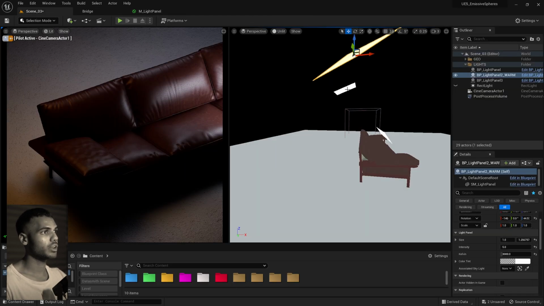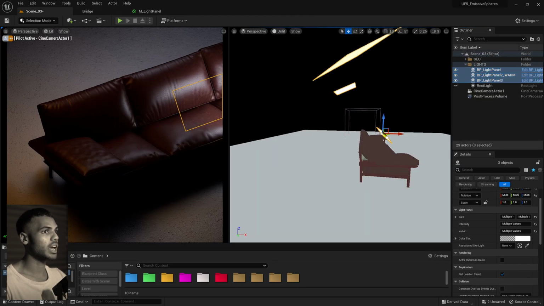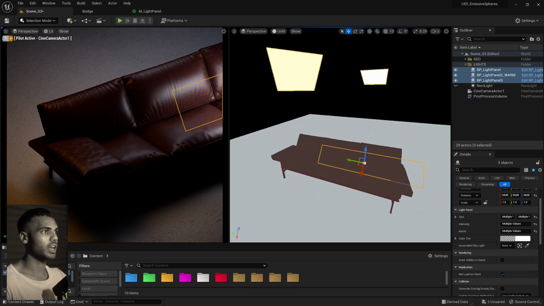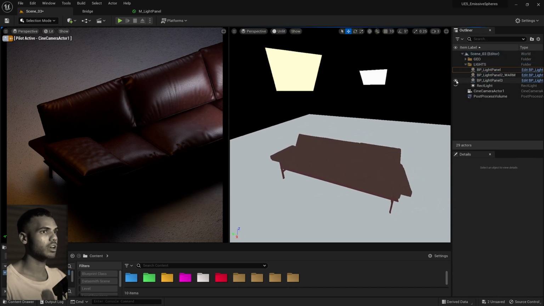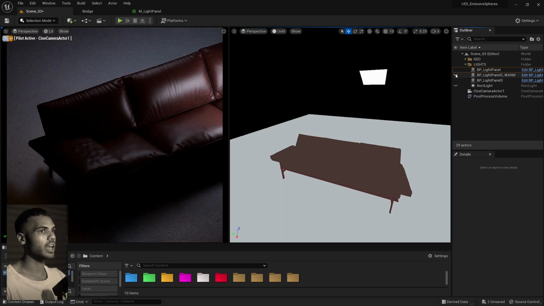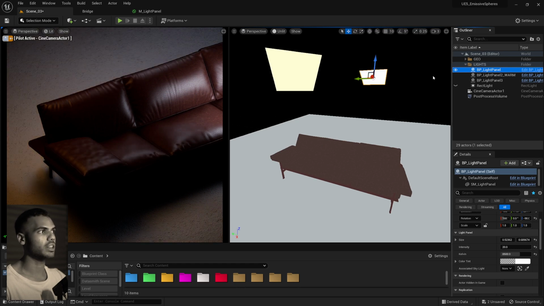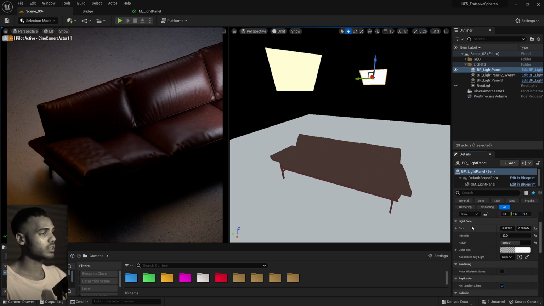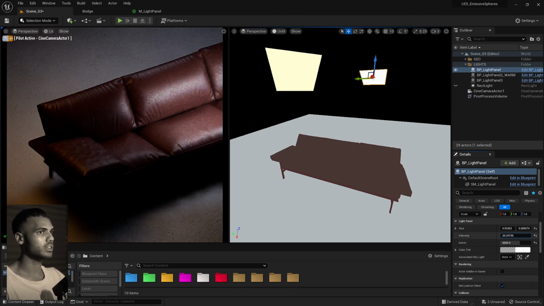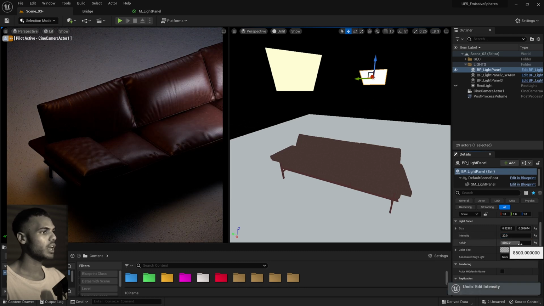So like I said, three really simple light panels just placed in different areas around the sofa. I have this one for the front reflections, a warm light on the left for some contrast, and then a brighter light at the back at a cooler temperature. And you can see the really cool thing about this light panel BP is you can affect the intensity within the actor itself, as well as the temperature and the tint. So definitely a really cool actor to copy over and gives you a lot of control with these sort of public parameters that you can change.